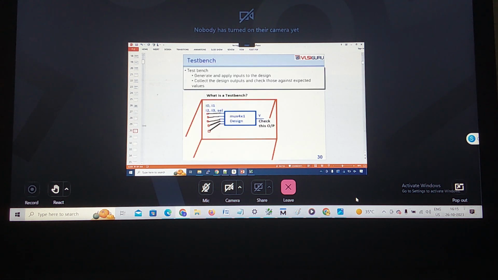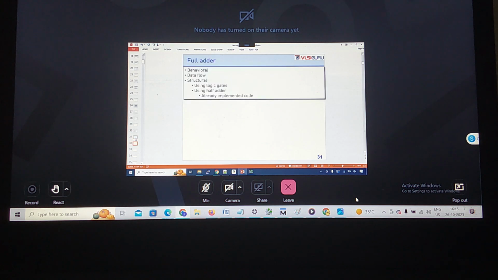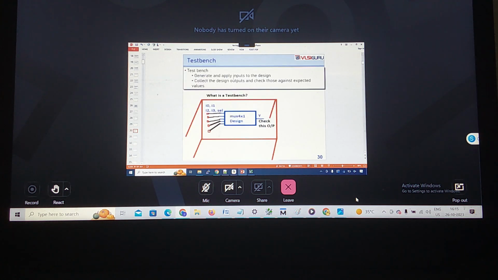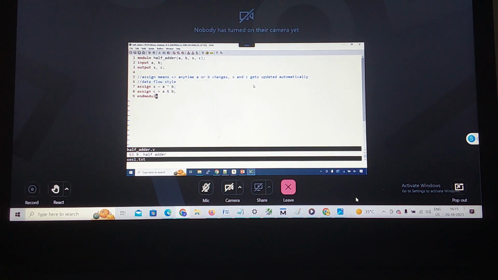So what are the two things a test bench does? Generate and apply inputs to the design, collect the design outputs, and check those against the expected values. Please read it again. How many things does a test bench do? Two things. What is the first thing? Generate and apply inputs to the design. Second thing, collect the design outputs and check those against the expected values. I'll be asking the same thing after 3 months. I want you to tell the same answer.